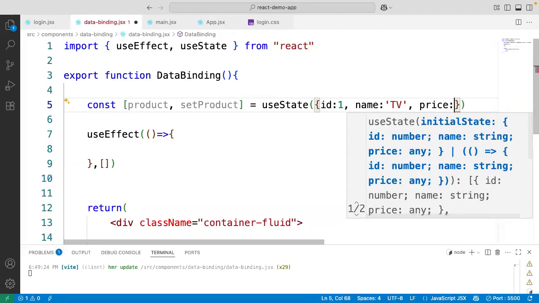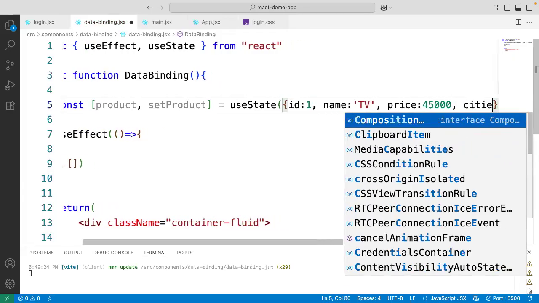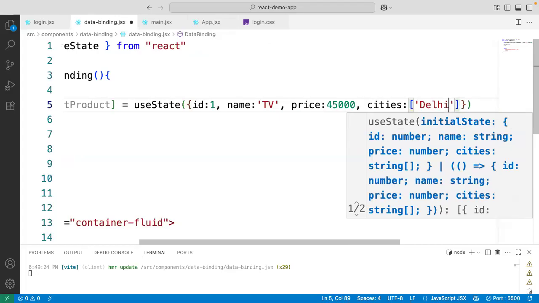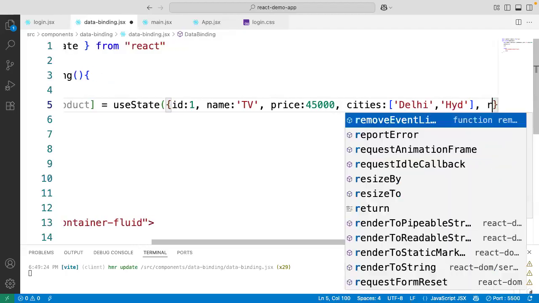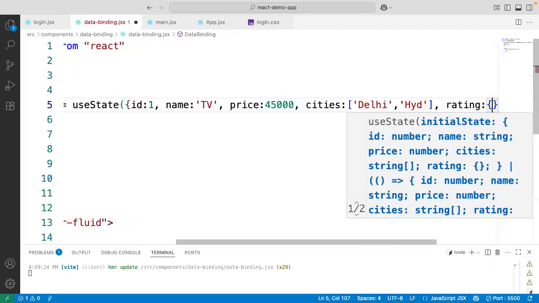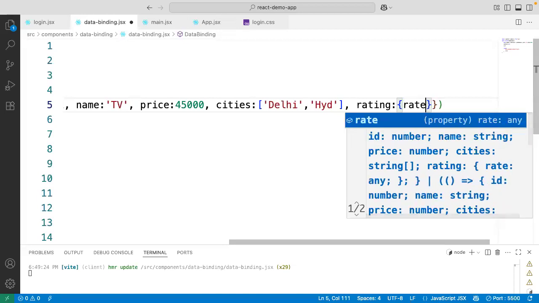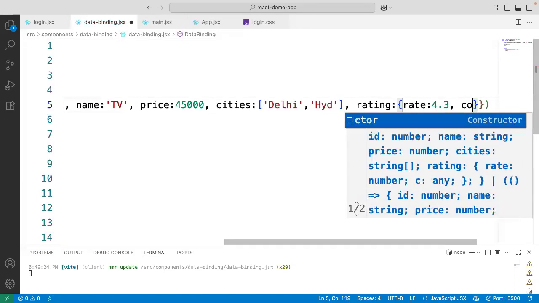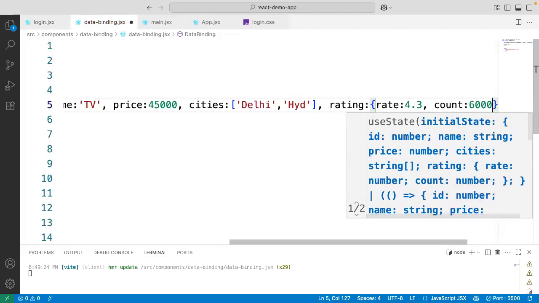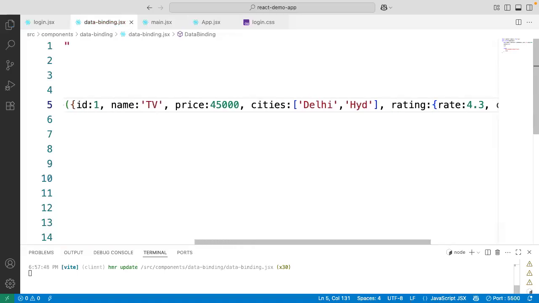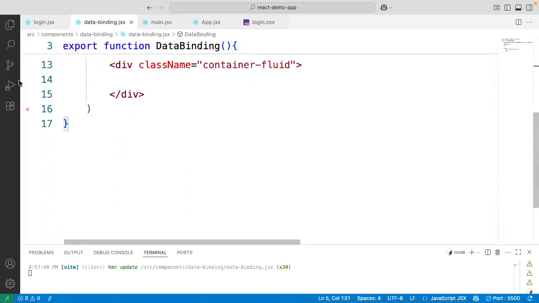Suppose we have cities, which is an array. In that we have Delhi and Hyderabad, like this. And we have rating. Rating is again an object. Object inside object, you worked with this type of data. Rating has rate 4.3, count from 6,000. This is the data we have, and we want to present this data here.